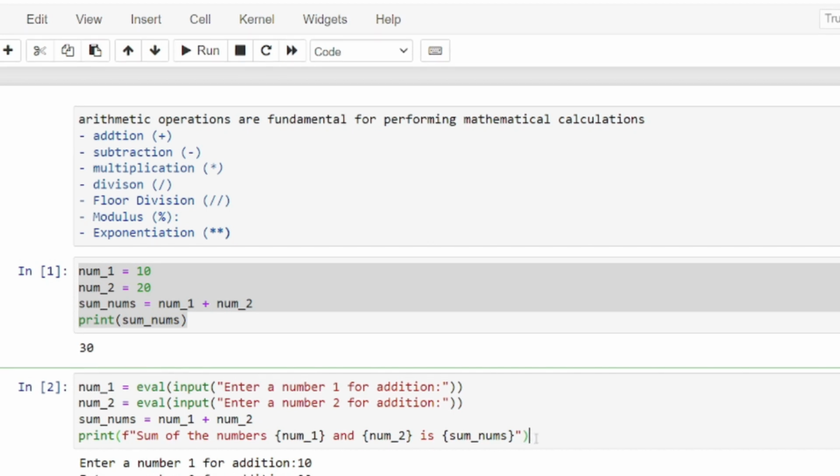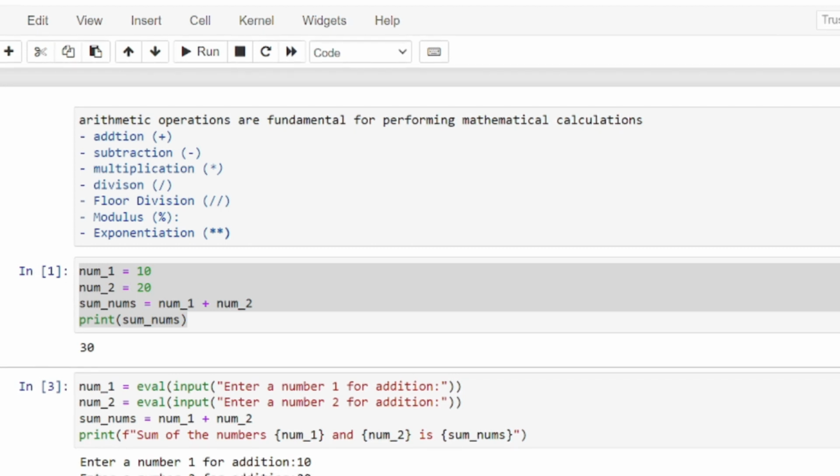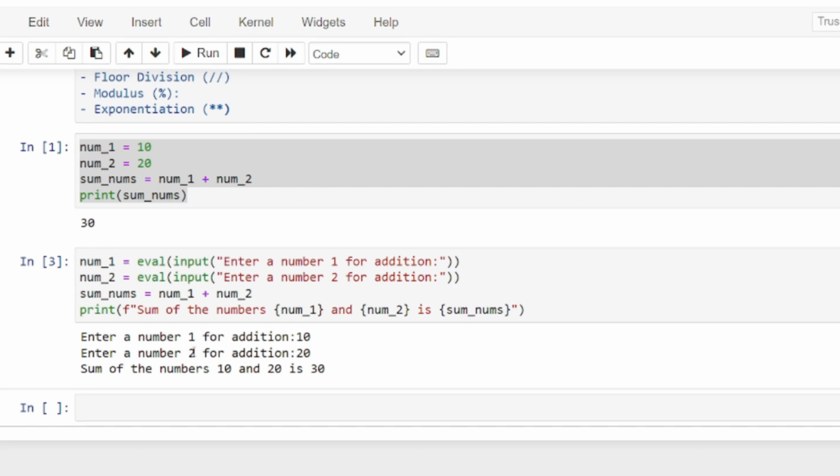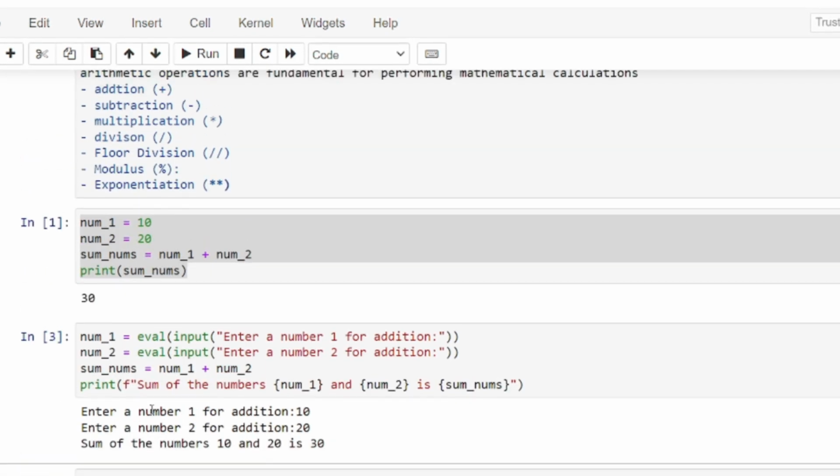Now let us run once again. 10, 20. The sum of the numbers 10 and 20 is 30. It becomes more readable so that the user cannot get confused. So these are the two methods I have given. The third method you can also try by using random. At the end of the day, you need to provide the values.